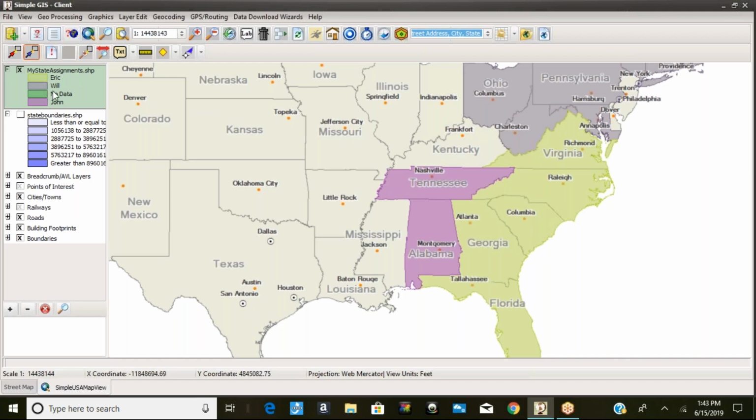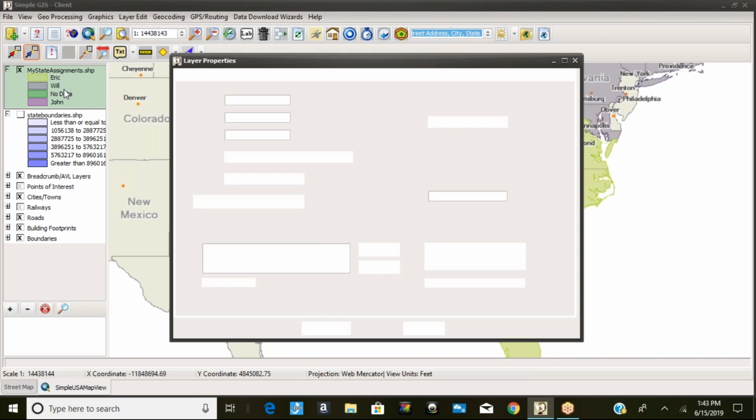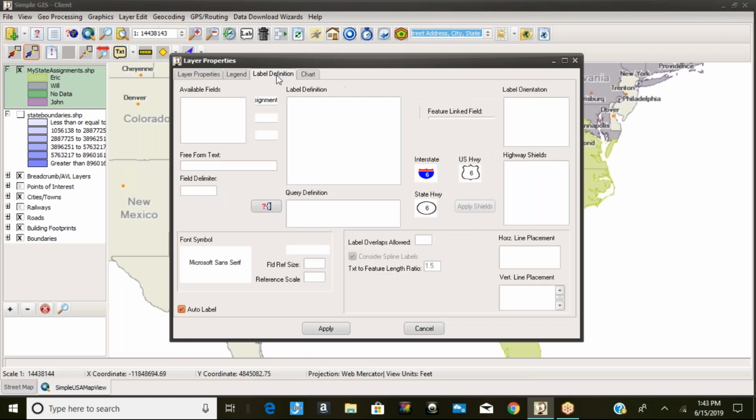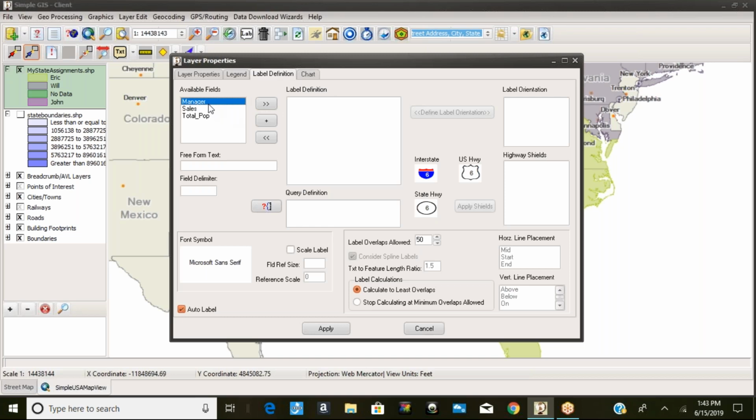I could simply double-click on this shapefile. And again, on the layer properties, this time I locate the Label Definition tab. And then I'm going to select the fields that I want to label. So let's say I want to label the manager. So I select Manager, and I click this button with the double arrows pointing to the right. As I hover over it, it says Add New Label Line, which adds it.